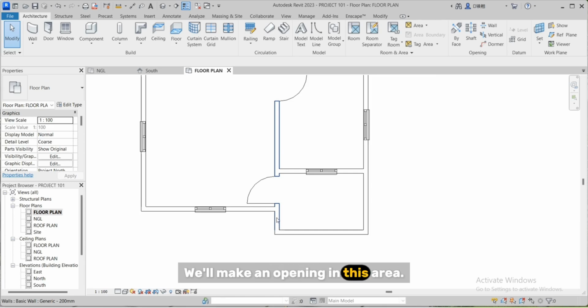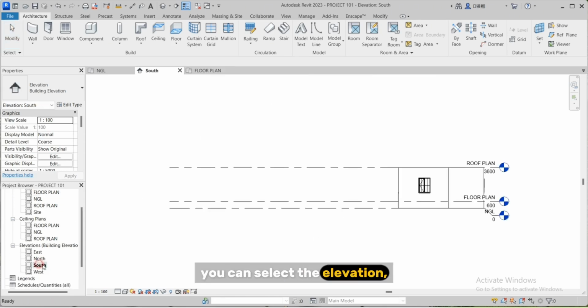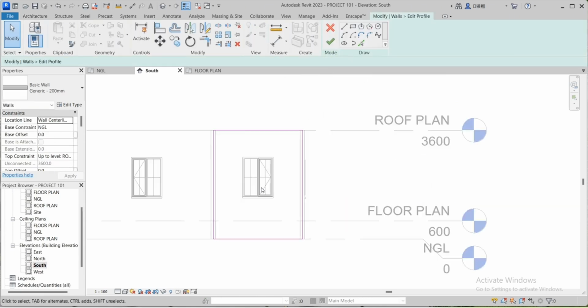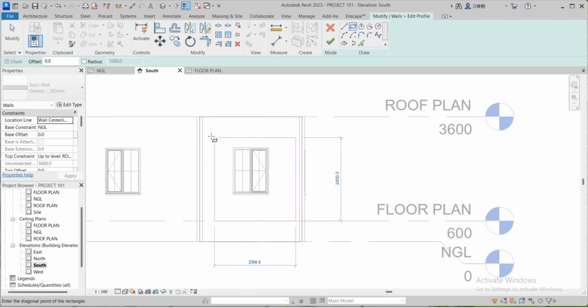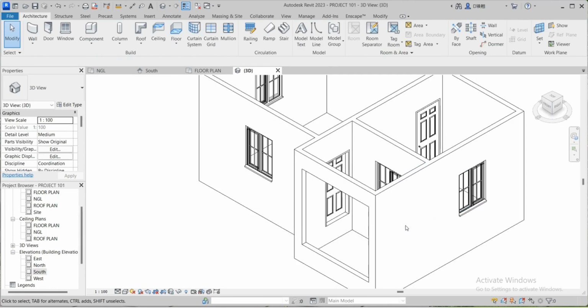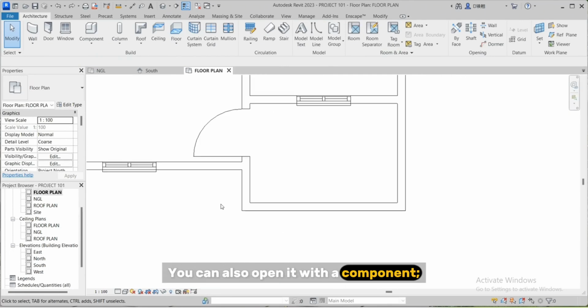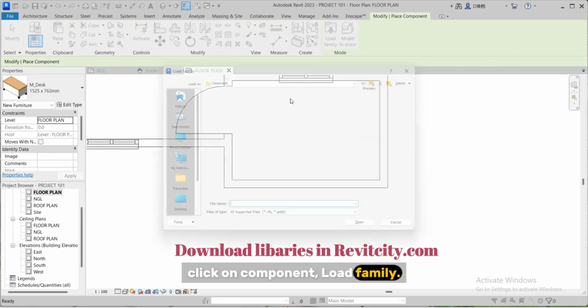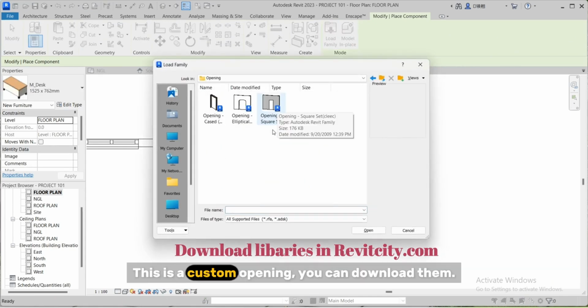You will make an opening in this area. There are two ways to do it. You can select the elevation, select the wall, and edit it. You can also open it with a component. Click on Components, Load Family. This is a custom opening.